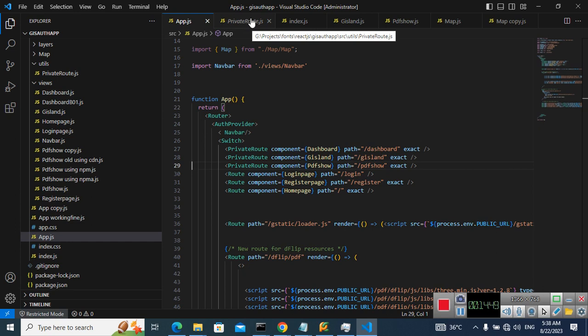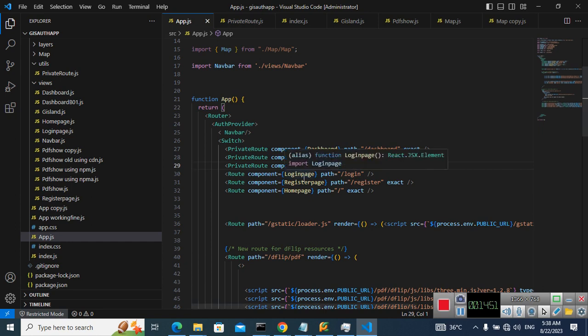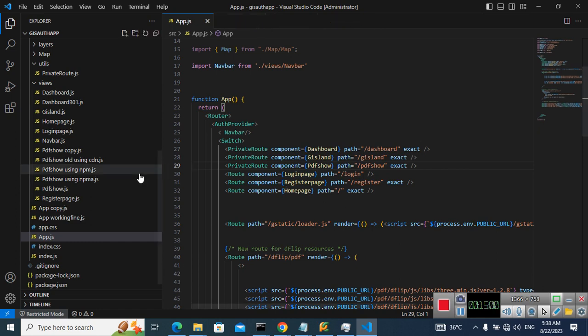After that we are seeing. First, we need to see the login page.